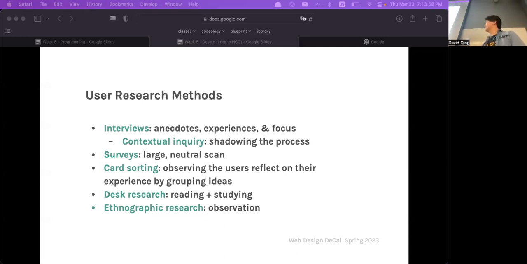And finally, ethnographic research. This just refers to observation, what you look like, what the world around you looks like on a daily basis, your own apps that you use on your phone, etc.